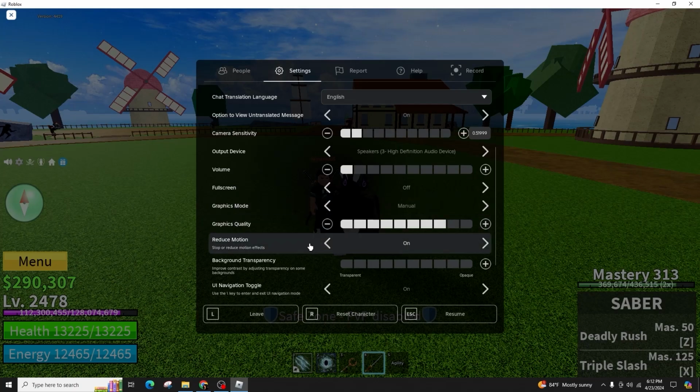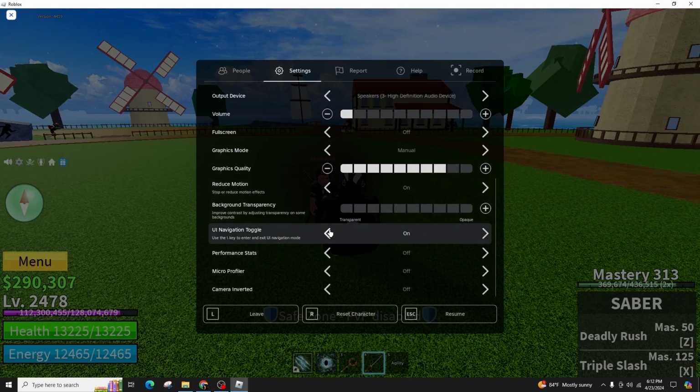This video aims to inform viewers about the constraints of using a cursor alongside a controller in Roblox.